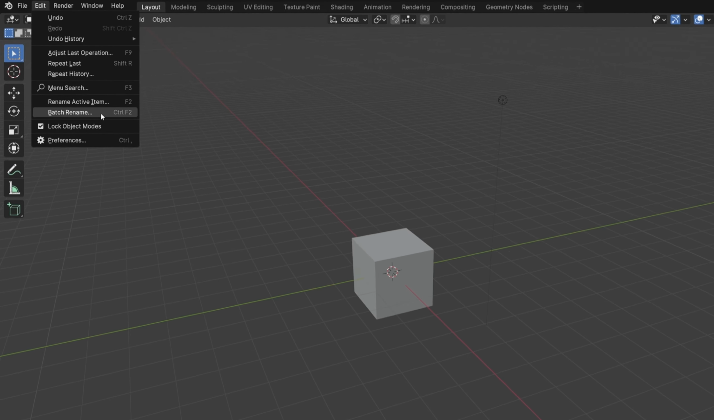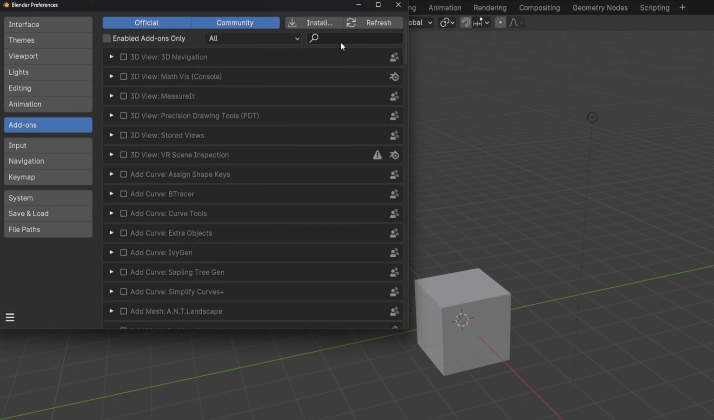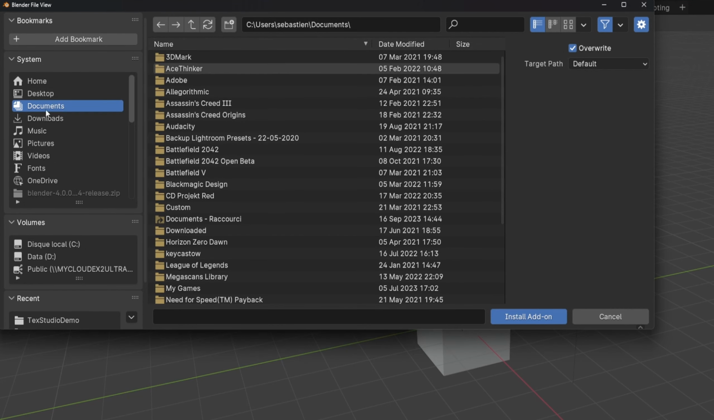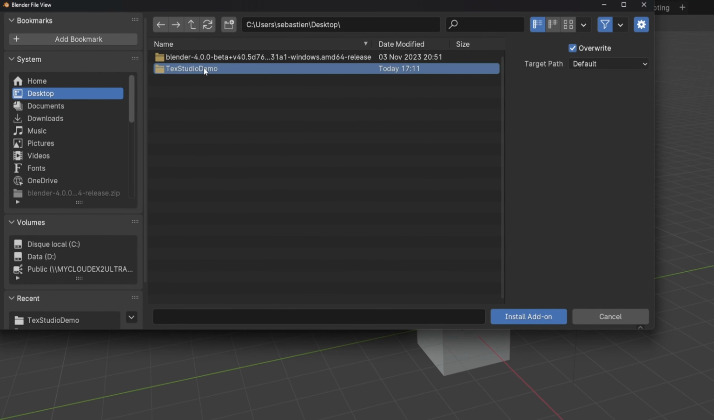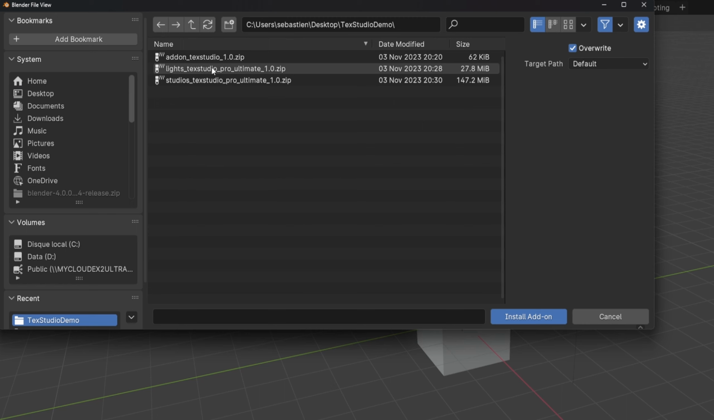So let's start with the installation. You go to the preferences, click on install, and in the download files, we will have three different zip files: the add-on, the lights, and the studio. So first of all, we select the add-on.